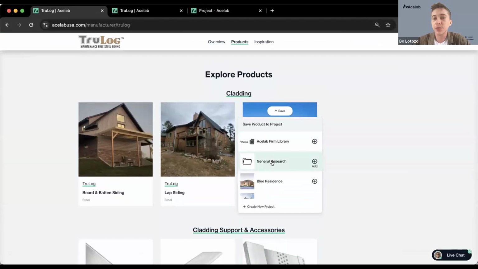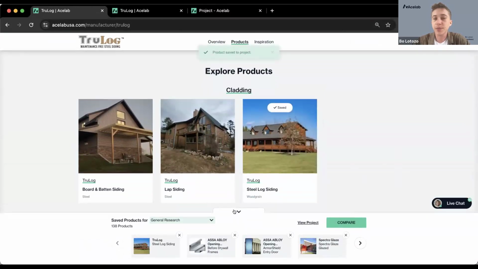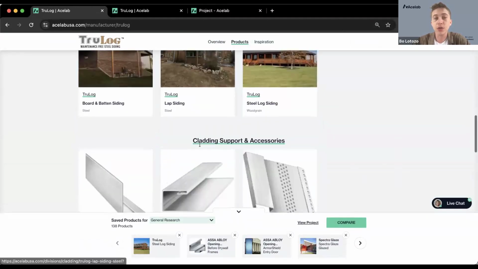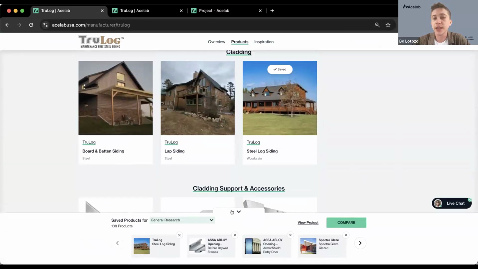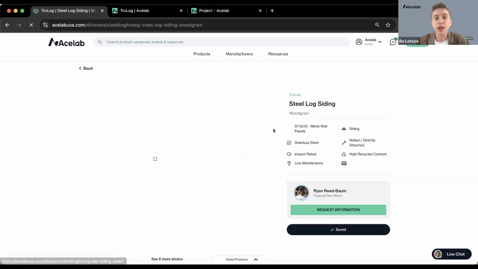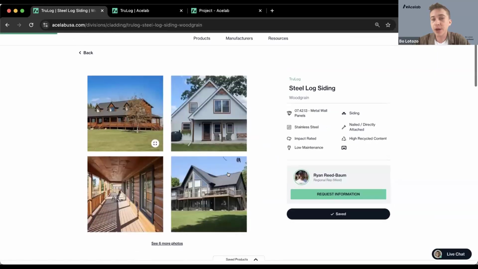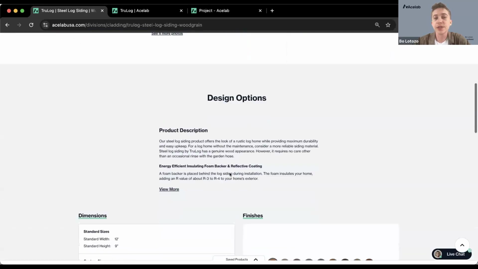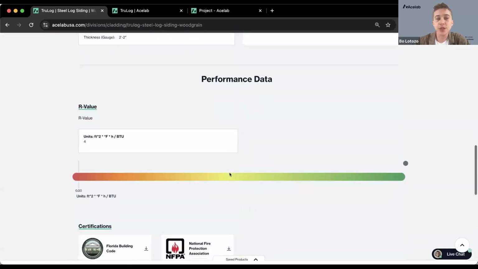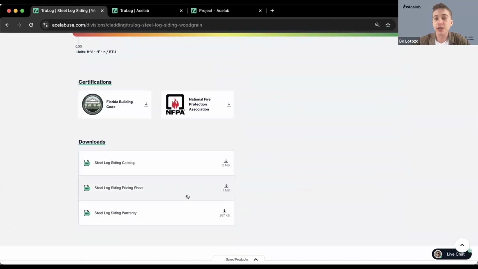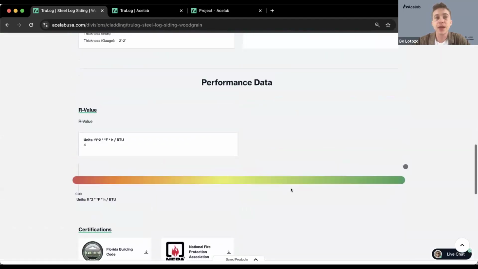You can explore more about the company as well as their products, and save these to your projects. So this is a great place to keep your product research all organized. That'll land it into a handy comparison table where you can compare multiple products side by side. You can also open up any of these product pages to view more information about that product, more photos, a description, finish options, performance data, certifications, as well as some downloads down here.